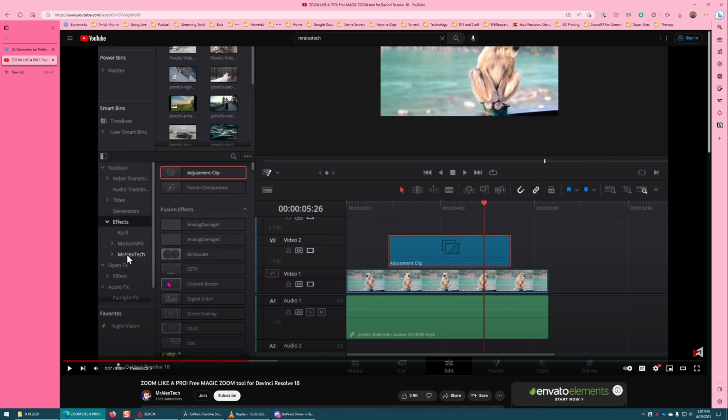They are these plugins that people can create and put up for people to either buy or download, and you can just install it, and it installs the plugin into DaVinci Resolve. So his right now is called Magic Zoom. I think it's Mr. Alex Tech's Magic Zoom, and it appears in the effects tab, and then you just drag and drop onto your clip. Super cool. So let me show you.